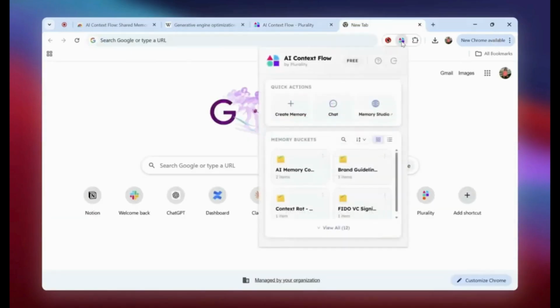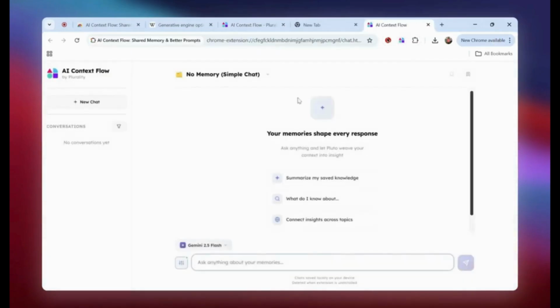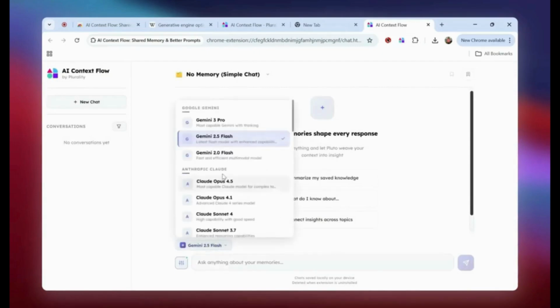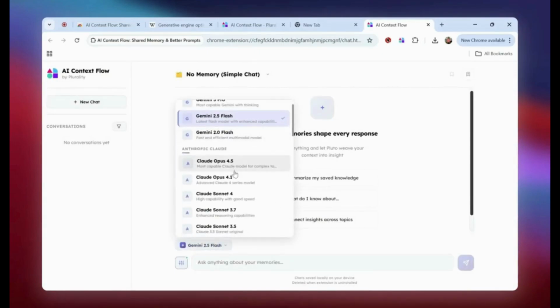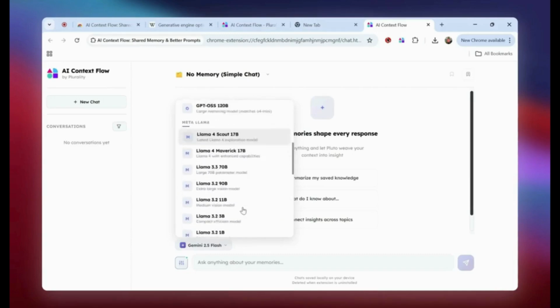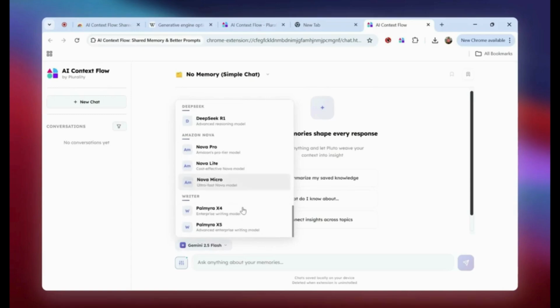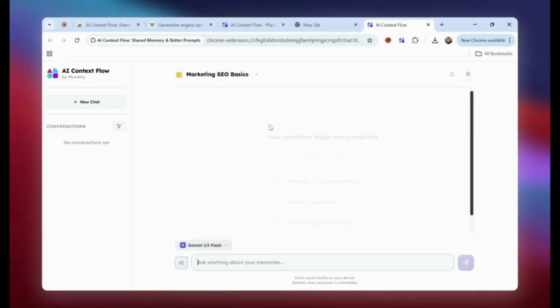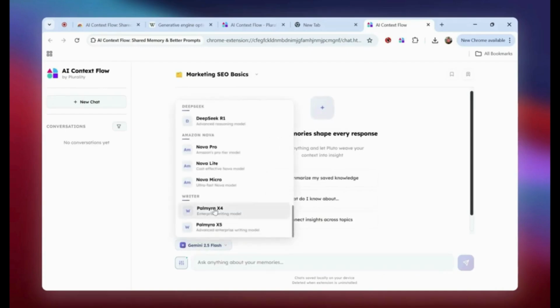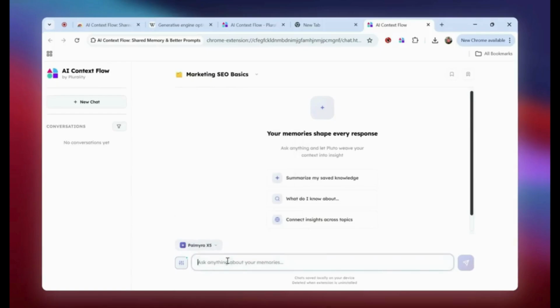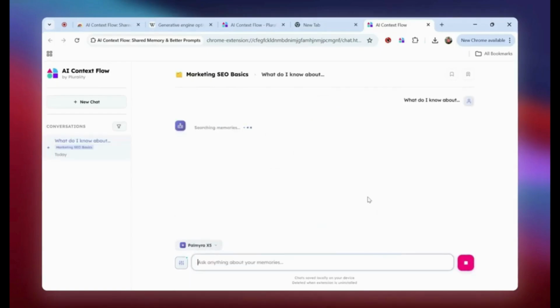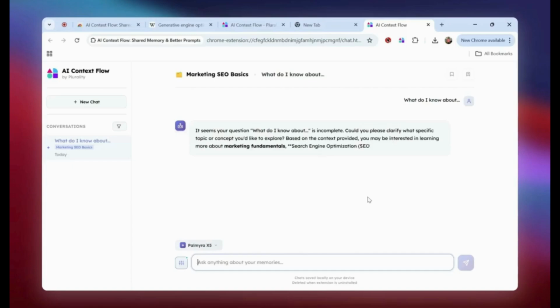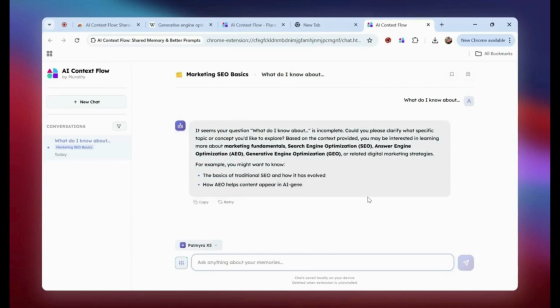When chatting with your saved memories, you can switch between 30 plus AI models directly within the extension or on the dashboard. These models include the latest models like Anthropic Opus 4.5 and many others. This lets you use your knowledge base with your favorite AI models without juggling between multiple tabs or platforms. You can select your specific memory, select your favorite AI model, and start your conversation. You can also switch between models mid-conversation based on the prompt that you're about to ask. Anything is possible with Pluto.